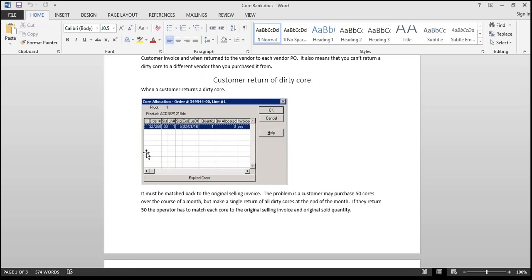So, Denise is asking, can you return the dirty core at the time of purchase? On the purchase side, the dirty core has to be on a return merchandise PO. POs work a little bit different than orders. Any kind of return has to be done on a PORM, and you have to have the same unavailable reason. You have to have the same return reason.